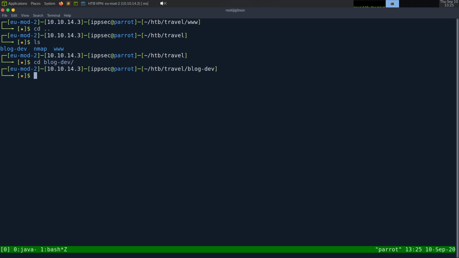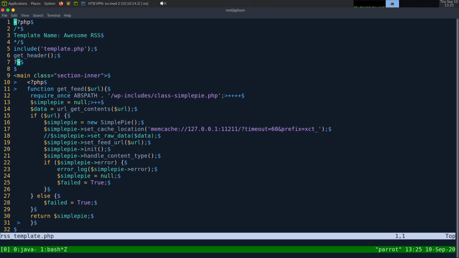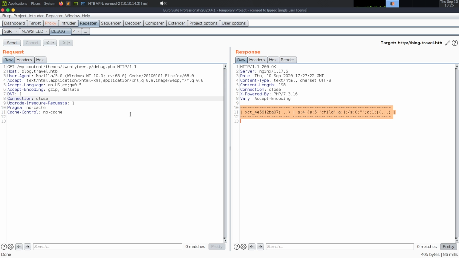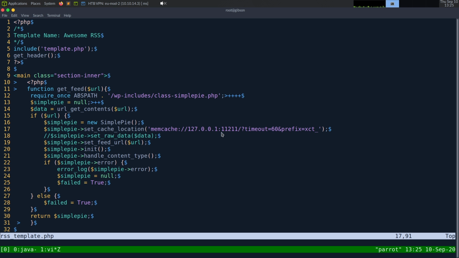So let's go take a look at the code and see exactly what that is doing. Let's go back to blog-dev and then vi RSS template. And let's see. If URL, simplepie, set cache location, it's doing memcache to localhost, and prefix xct underscore. And here's the prefix xct underscore, and then it's got some characters. Set feed URL init, and then error die out.